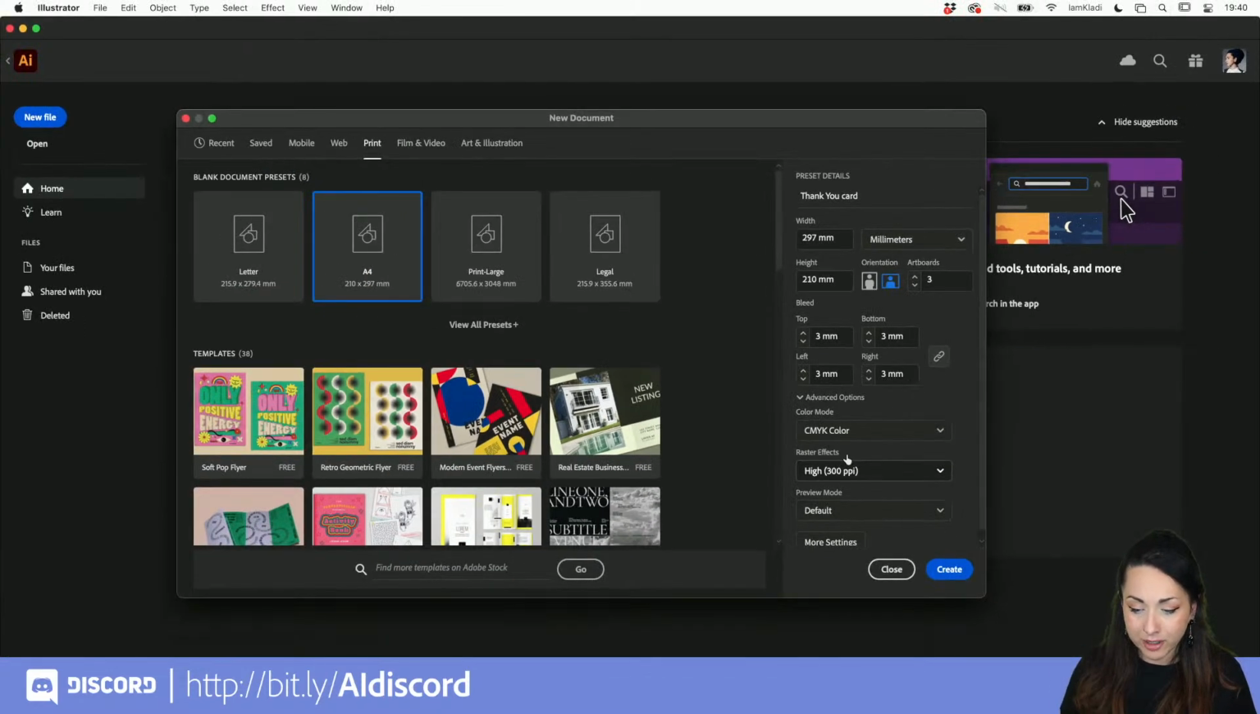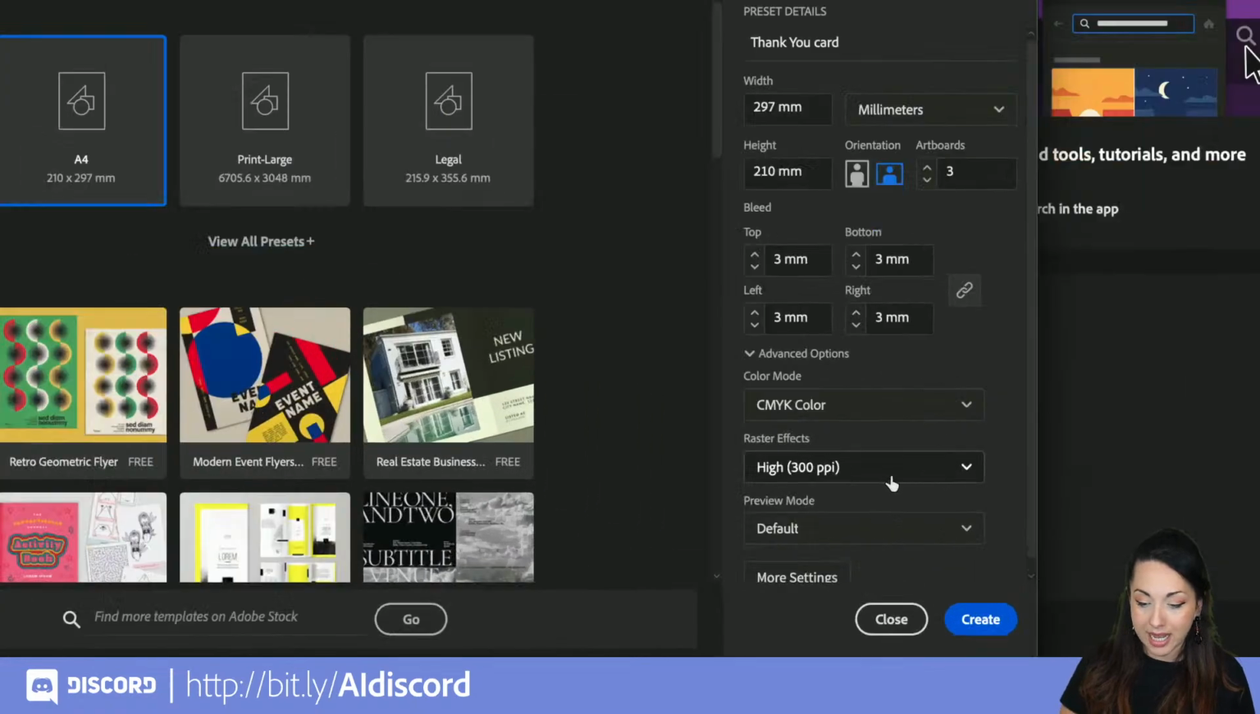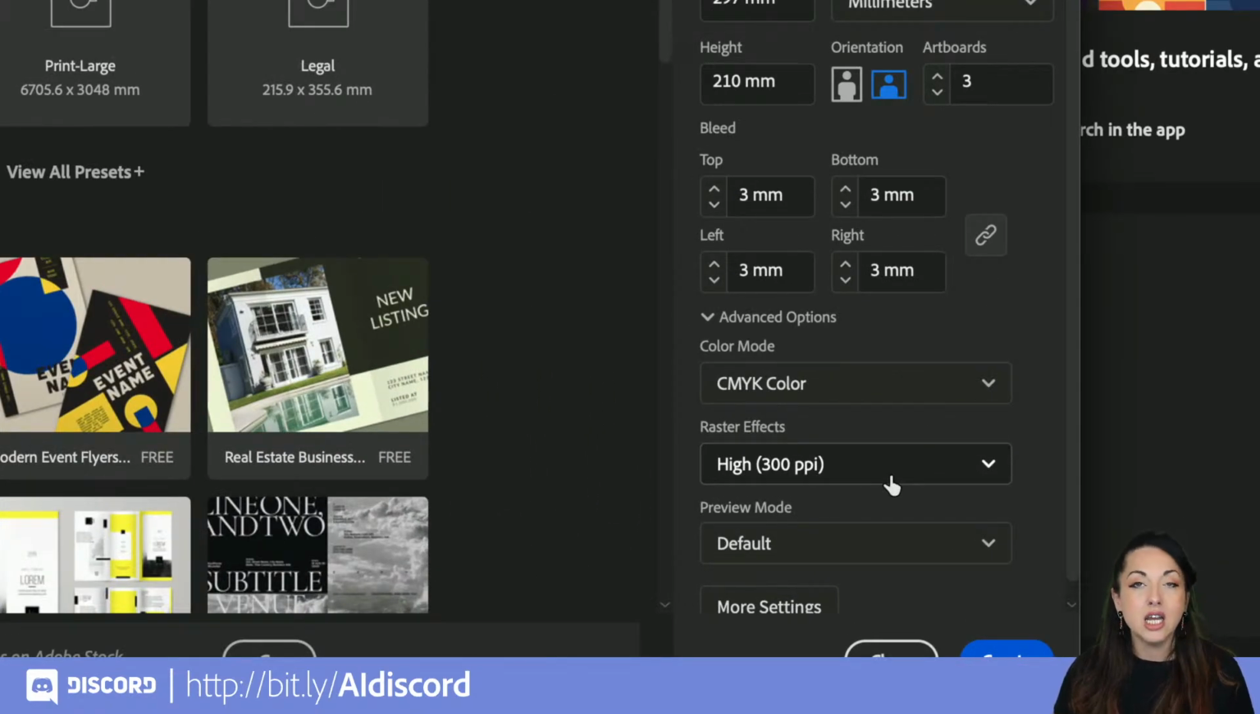And then another very important thing that your printer is going to ask you is the raster effect. This is pixels per inch, or in particular for print, we refer to DPI, dots per inch. This is the distribution of the ink inside the paper per each inch. You don't have to understand the full technology of it, but what you want to remember and take note of is to make sure that whenever you send a file for print, 300 DPI is the standard resolution that your printer is going to expect from your file.